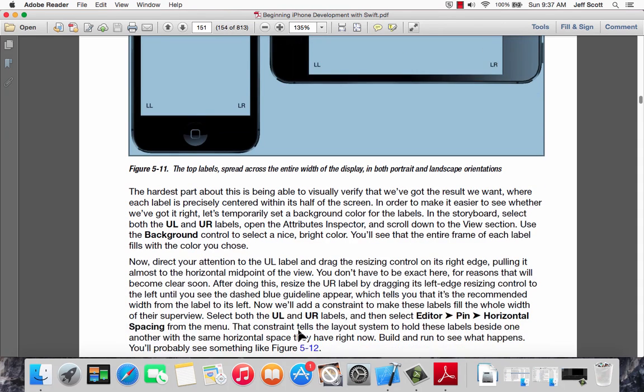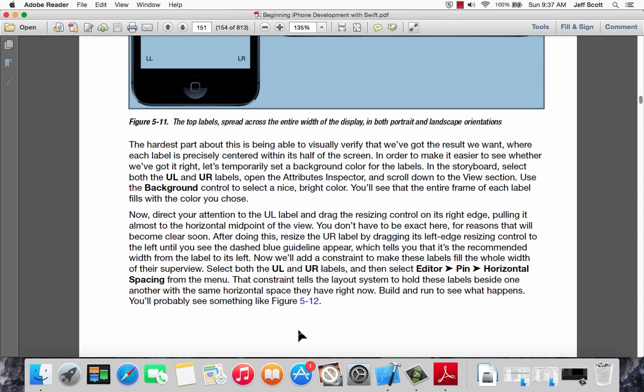As mentioned halfway down to the bottom of the page there on page 151, the author says the hardest part about this is being able to visually verify that we've got the result we want. All right, so in the storyboard, it says we are to select both the UL and the UR labels, open the attributes inspector, scroll down to the view section, use the background control to select a nice bright color. Okay, so let's do that first.